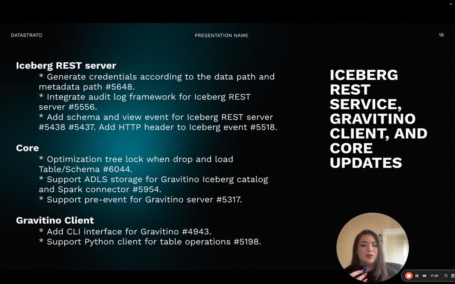So we're optimizing the tree lock, especially when you're dropping and loading different table schemas. This makes things just a little bit faster and is a really nice quality of life improvement. There's also support for ADLS storage for Gravitino in the Iceberg catalog and the Spark connectors. This is really great if you're using ADLS storage.